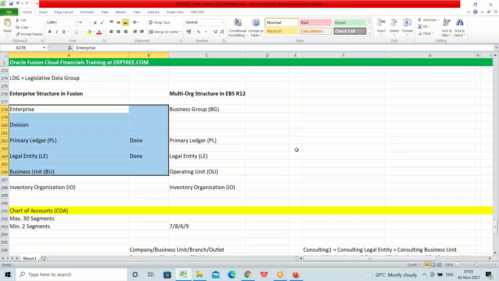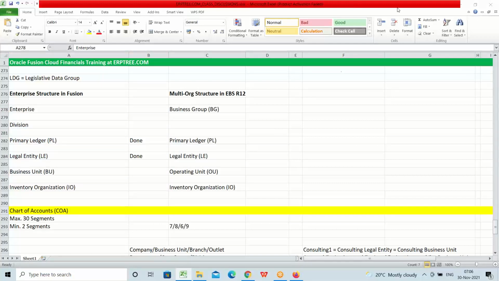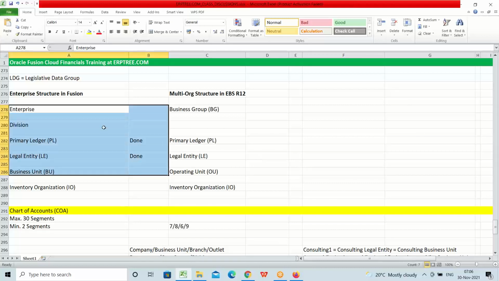So far, what are the setups we did through the manual process? This is all we can automate by using the spreadsheets, a concept called rapid implementation. First, we'll go and see how we can create the enterprise, division, and the business unit. After that, we will work on the rapid implementation process.